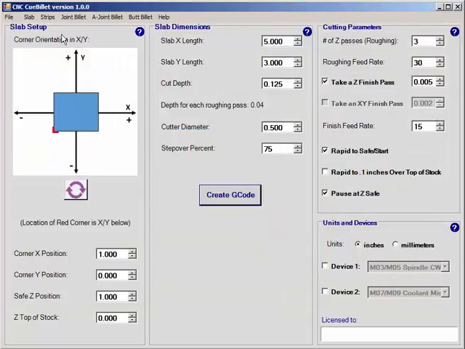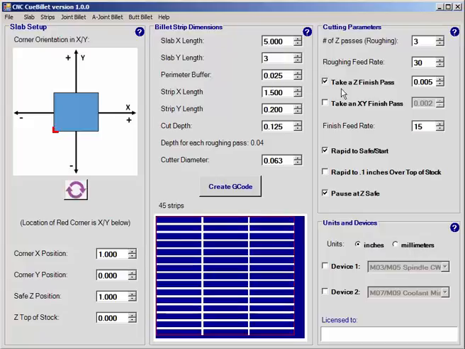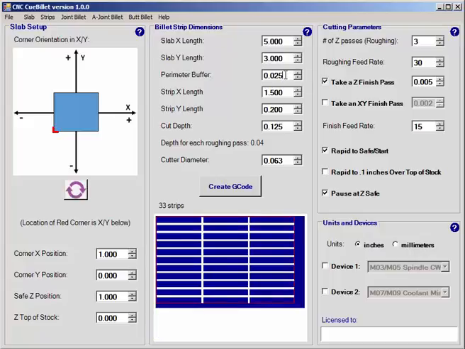Let's move to the strip cutting function by clicking the Strips menu item at the top of the screen. The first two strip details are the slab dimensions. We used 5 inches and 3 inches for our imaginary slab, so we might as well enter those numbers for milling the strips. Note, when we changed those numbers, the diagram at the bottom changed.